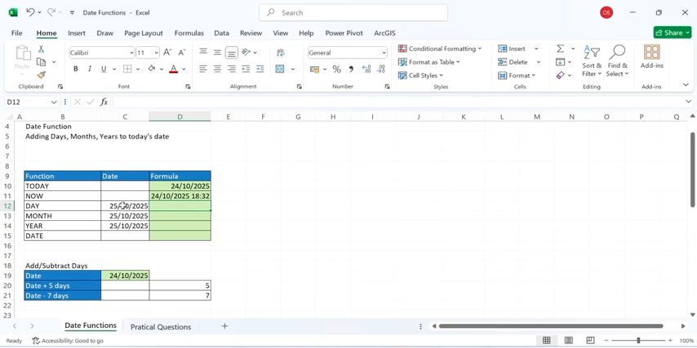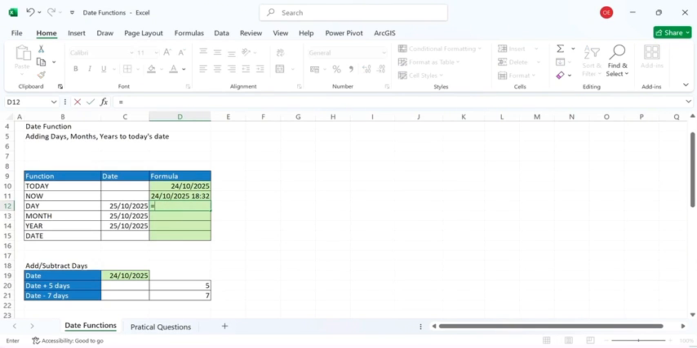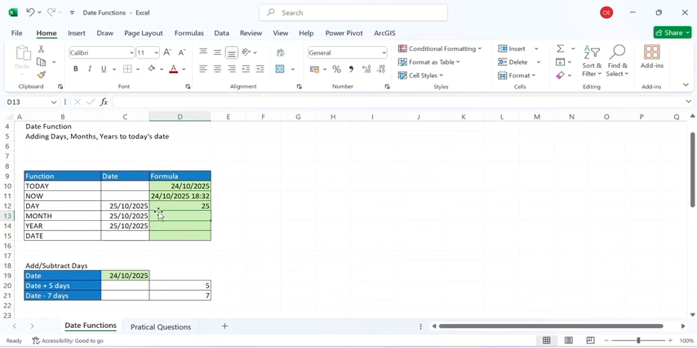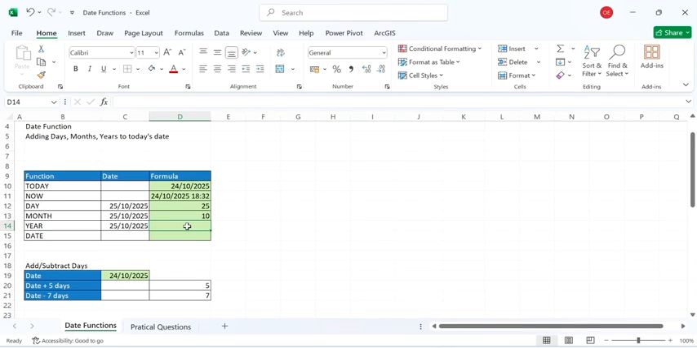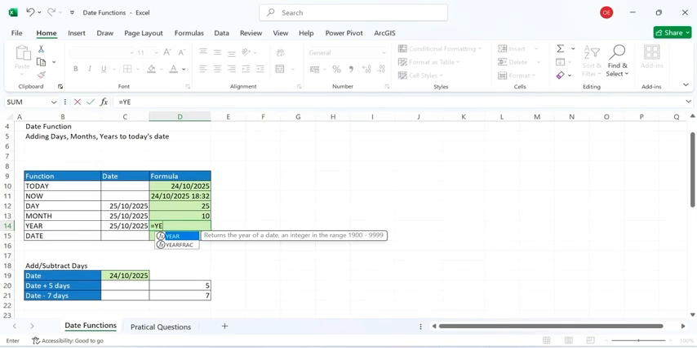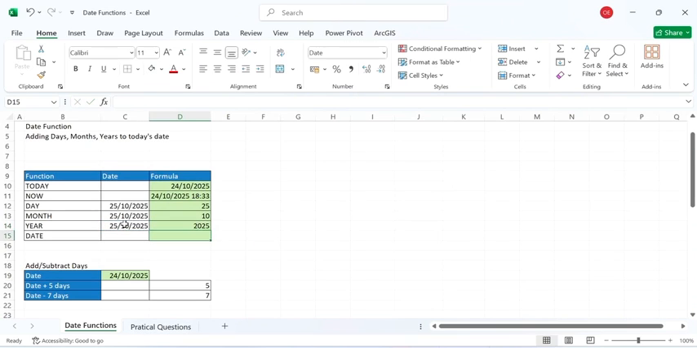So now we have this date. We want to extract the day from this date. So what we're going to do is we say equal to DAY, open bracket, and select the cell containing the date. Then we'll close the bracket, press enter. We'll also do the same for month. We want to extract the month, so say equal to MONTH. Press enter. So we have the month, and equally do the same for year, equal to YEAR. Select the cell, close the bracket, and press enter. So we have a day, month, and year.